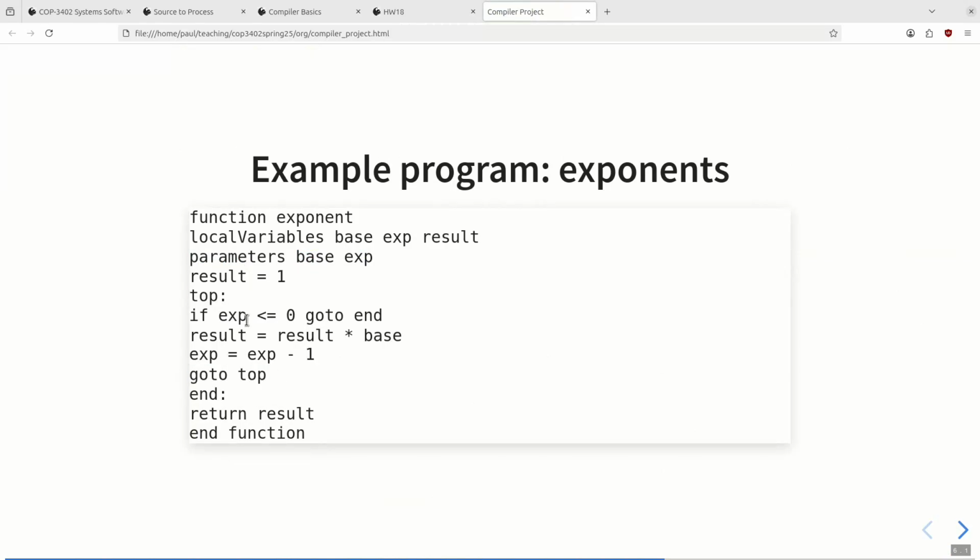Let's say exponent is greater than or equal to 0. When will this program not branch to the top?